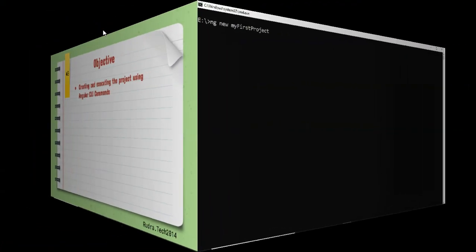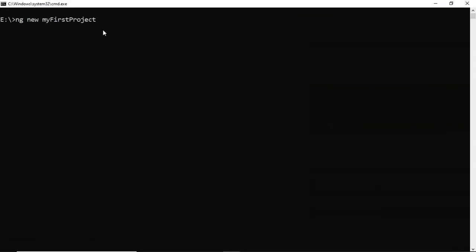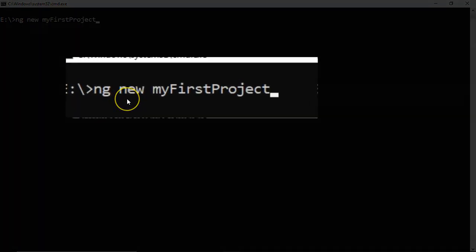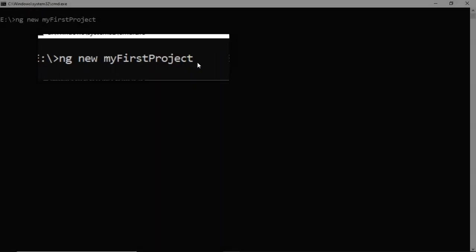So here we are going to create our first project using the Angular CLI command ng, after that a keyword new, and then the project name. Now in this case I have given the project name as my first project. Then I'll just press enter.